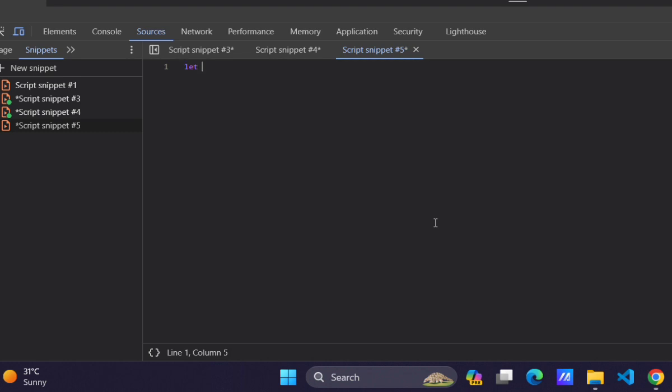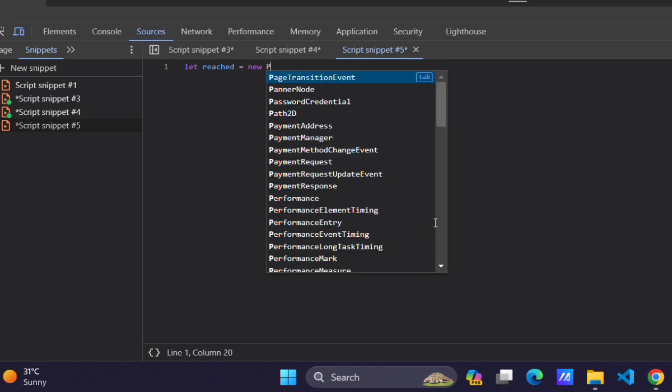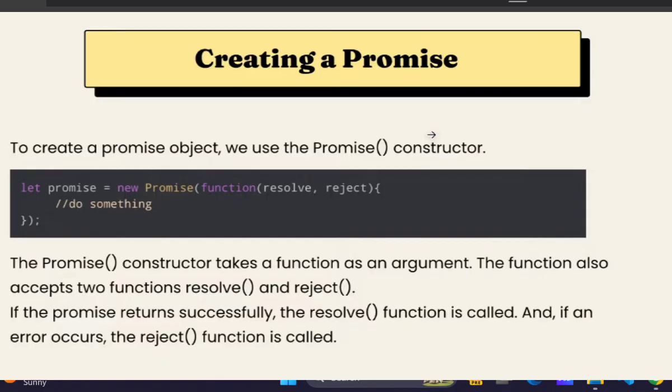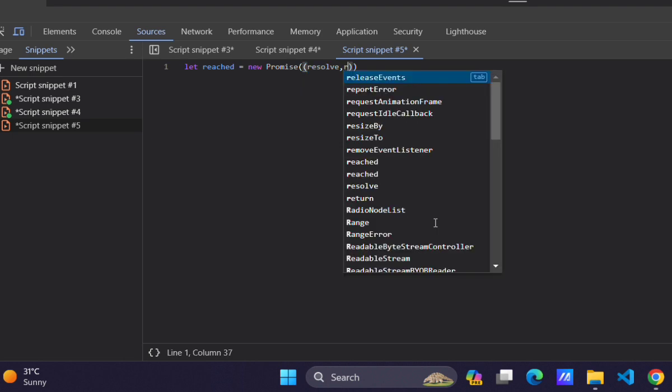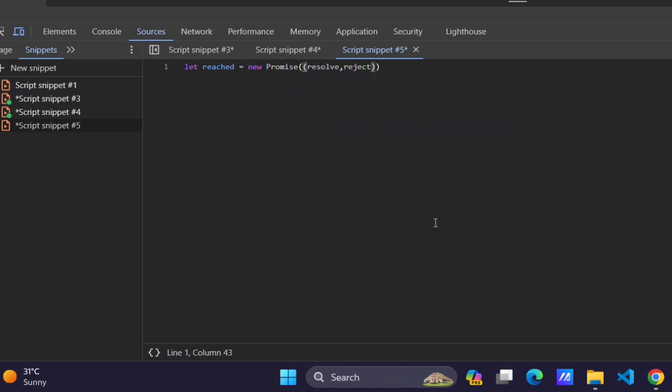Okay. So we are going to use the let keyword and declare a variable, let reach. How to create a promise? With the help of the Promise constructor, we can get the power of promise. It takes two parameters, resolve and reject. Then const is reach equals true.